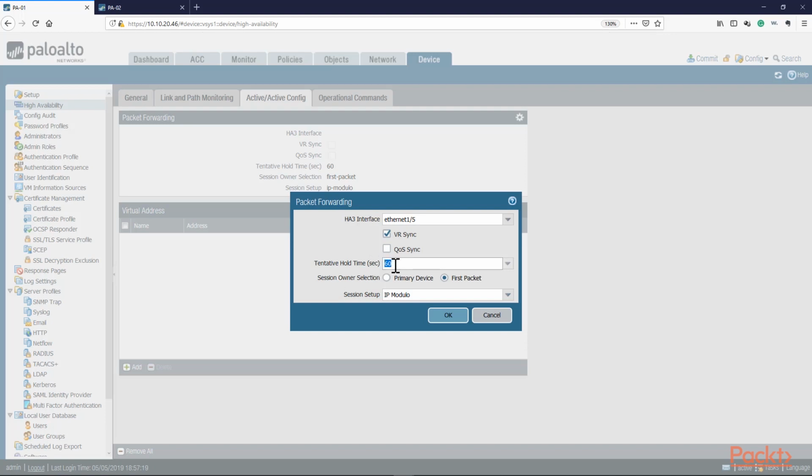I will leave this in 60. I will not change the hold timers. I just leave it in 60. Session owner selection. Okay, so you want to say you want active primary to always be the session owner. So the active primary firewall will be the owner of all the sessions. You select primary device. Else, the first packet decides who's the owner.